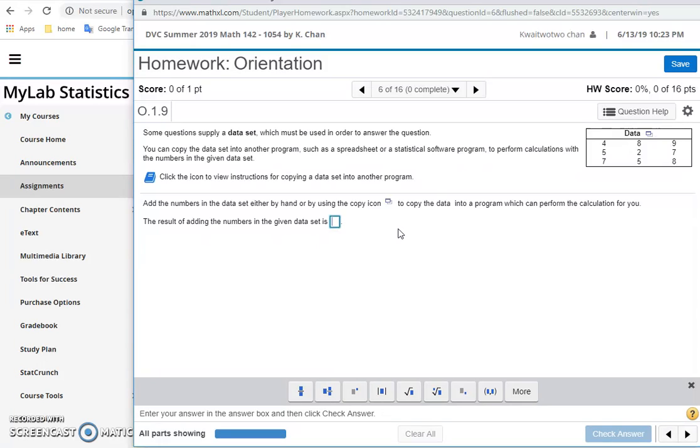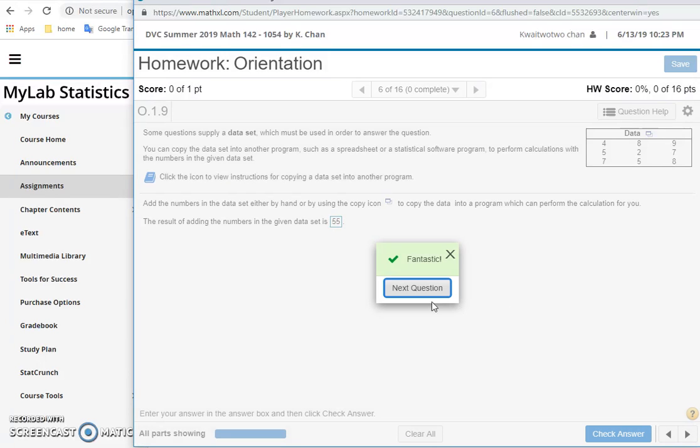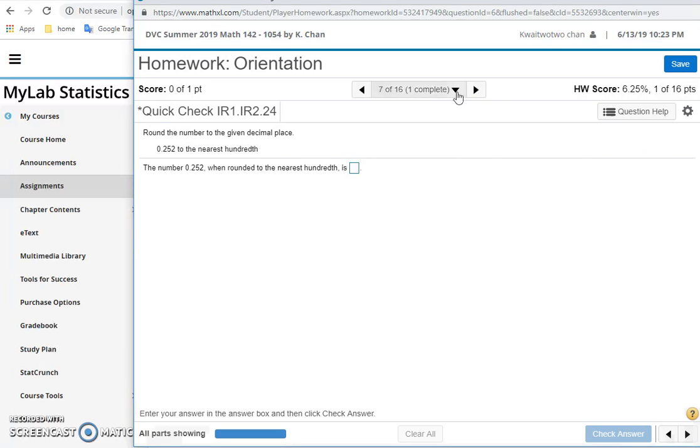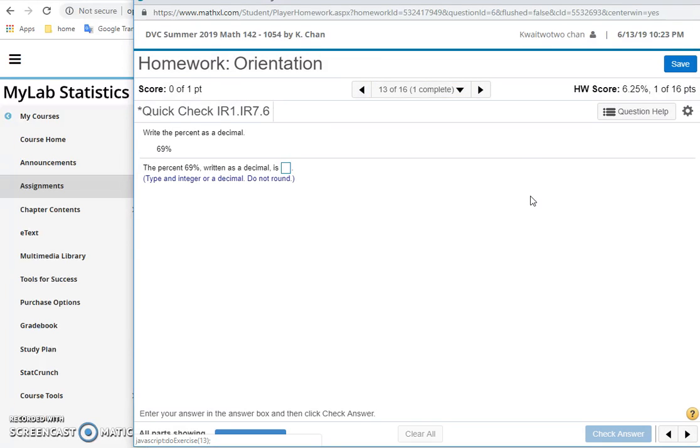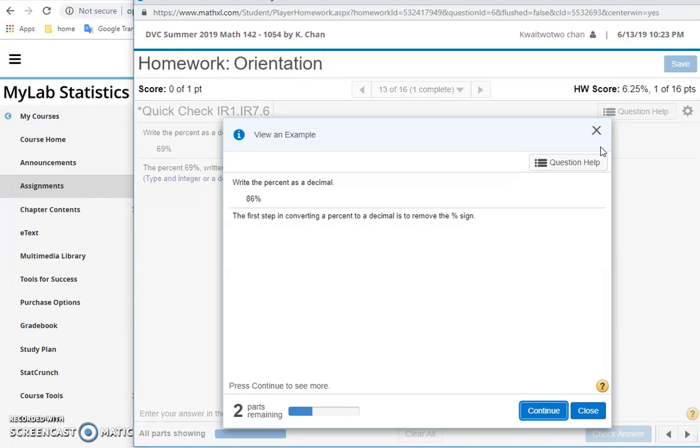In our course, we use a graphing calculator. And then you say 55, and you check answer. And if it is done, then they say next question. You can also go to other questions without going sequentially. For example, this is a question about practicing decimals and percents. If you forgot how to do them, you can click here, question help, click view an example, which will provide you with an example that's almost the same as what you are asked to do.